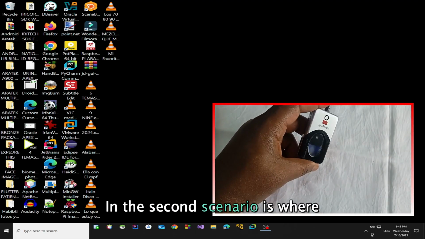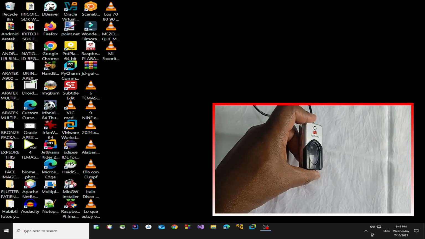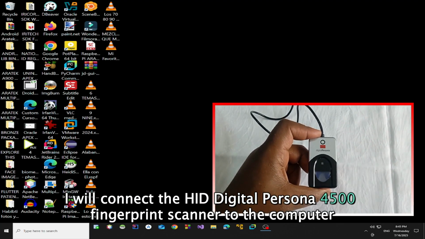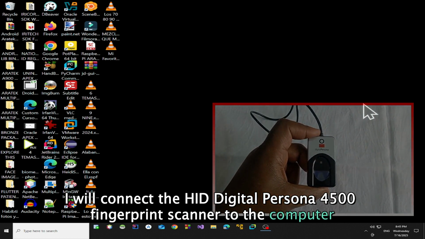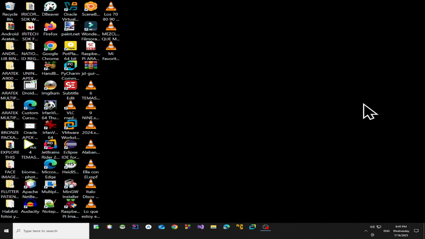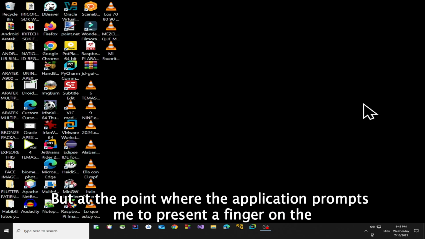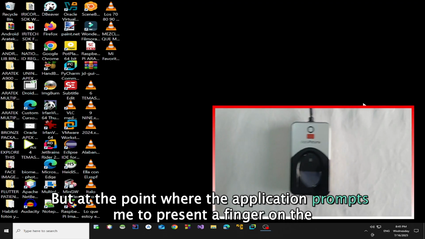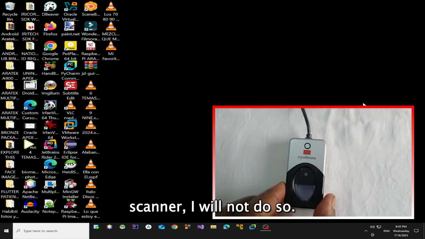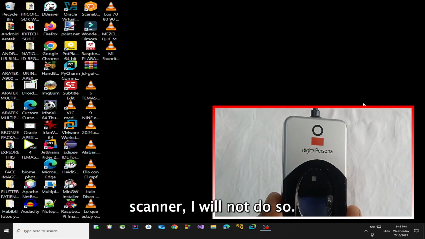The second scenario is where I will connect the HID DigitalPersona 4500 fingerprint scanner to the computer and then run the Python biometric application, but at the point where the application prompts me to present a finger on the scanner, I will not do so.